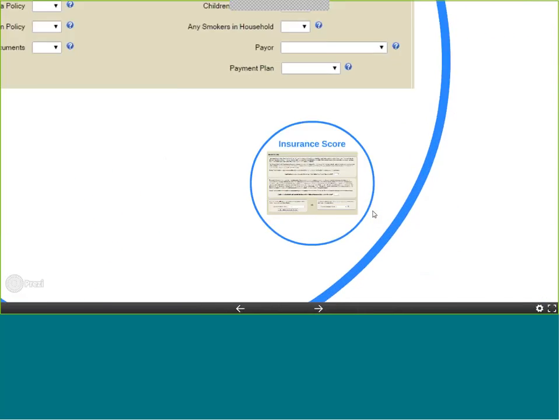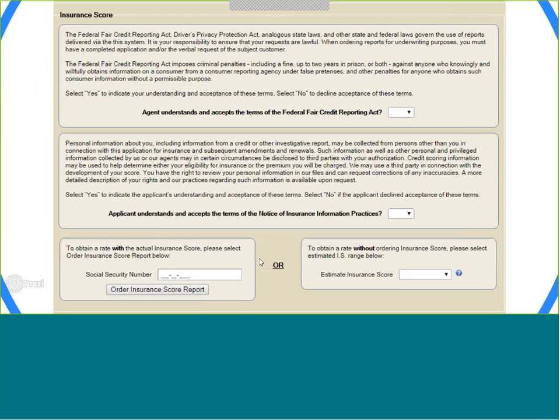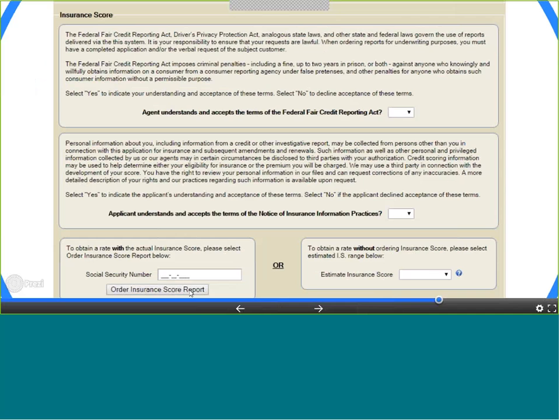Insurance score. Please select Yes to indicate that you understand the acceptance of the Federal Fair Credit Reporting Act. After you have discussed the credit scoring with your client, you can select Yes once you have attained their permission. To obtain the insurance score report and policy rating in real time, enter the insured's Social Security number. If you do not have the insured's Social Security number, please leave the field blank. It is not a required field. Then click Order Insurance Score Report.